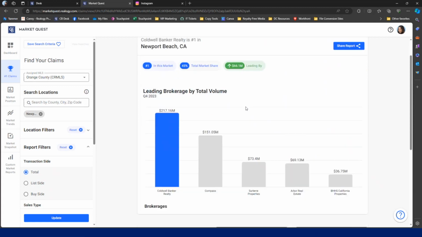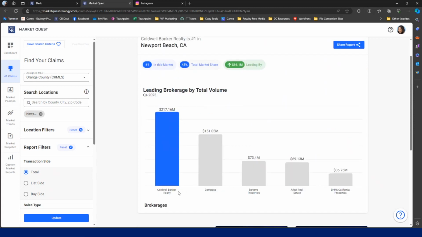And below that, you'll see we can actually see now who the top 5 competitors are. So in addition to us, we have Compass, Certerra Properties, Arbor Real Estate, and Berkshire Home Services for California. And we're able to see respectively the total volume for the selected criteria for each of those different competitors.